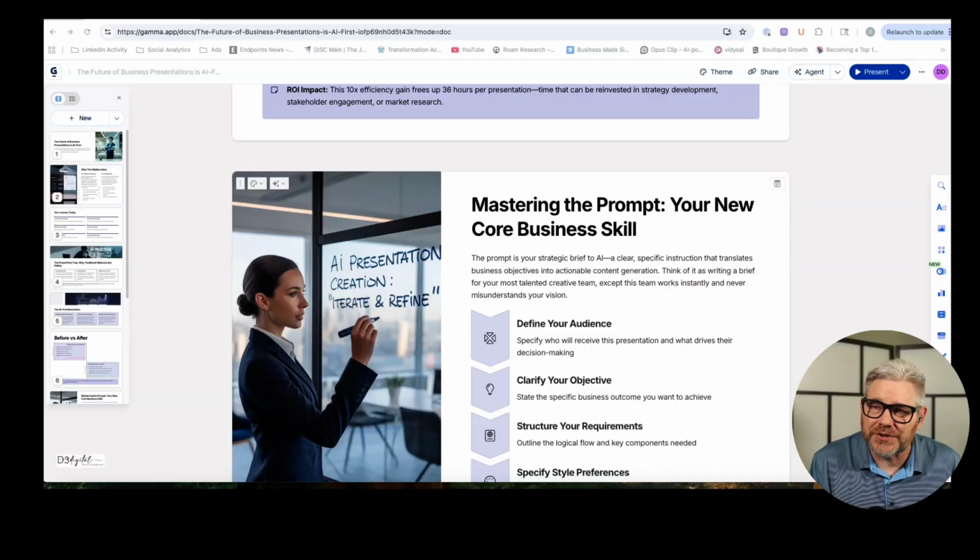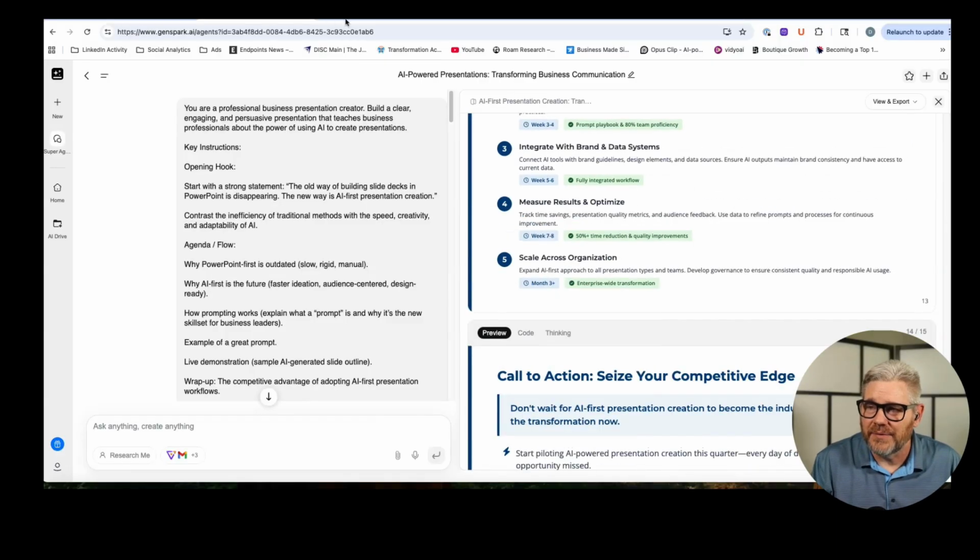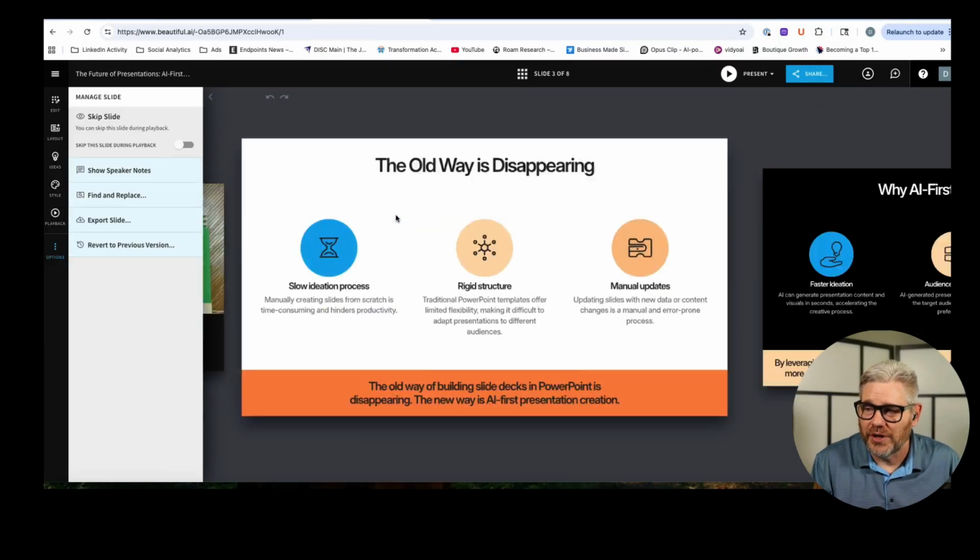In terms of the overall presentation creation process, the one thing I wanted to touch on just a little bit. So you've seen the different versions, right? We've got the version here from Gamma. We've got the version here from GenSpark, the different slides of 15 that they created. Then we've got the ones from Beautiful as well.